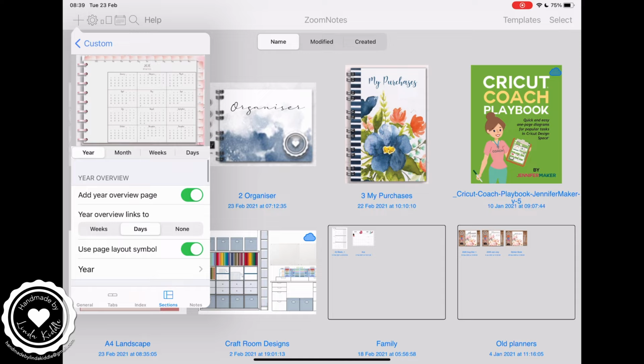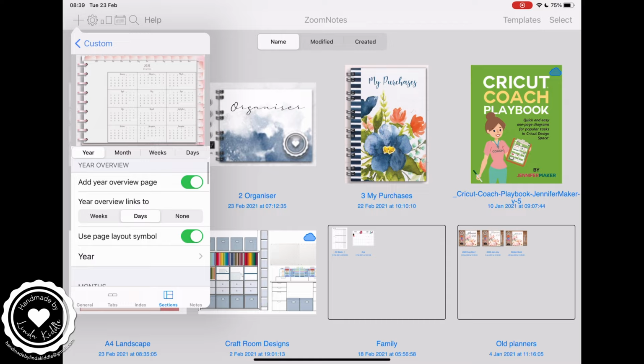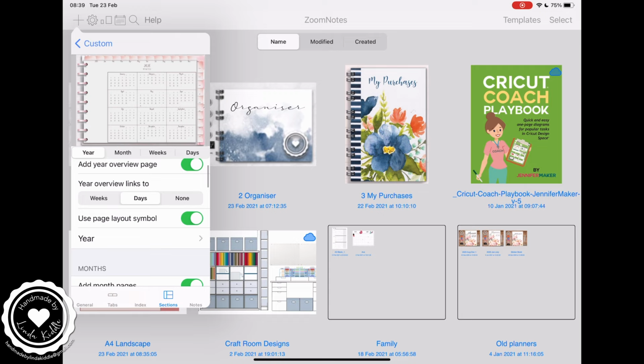But I'm not really interested in an index page, but it's something that you can play with. Then moving on to sections, this is where we're going to put our symbols in. And looking at one section at a time, we're on the yearly. So where it says use page symbol, tap it and tap on the yearly. And that will automatically default. You notice there I popped into month and came back to year to have a look at it.